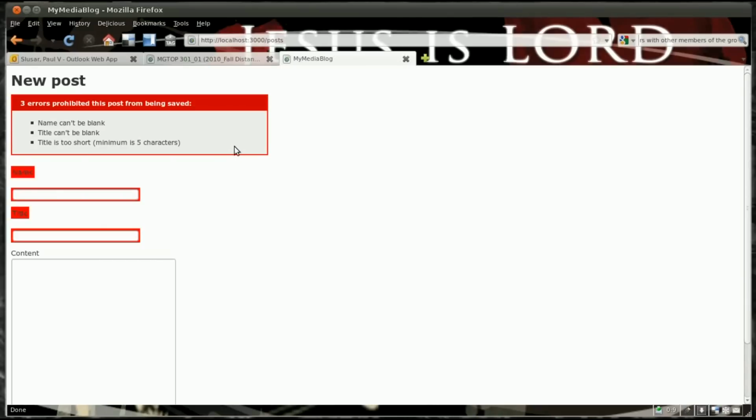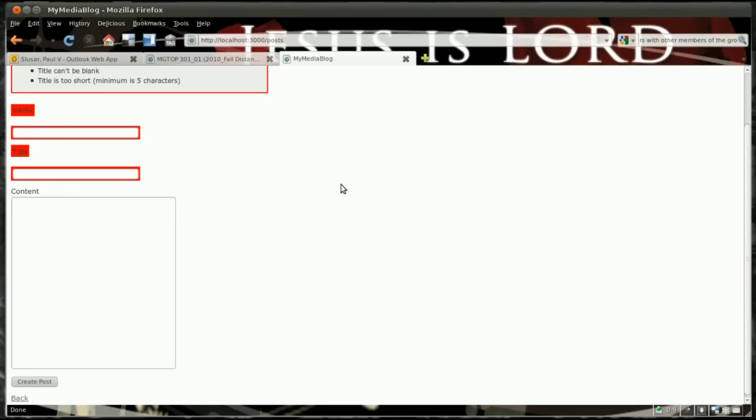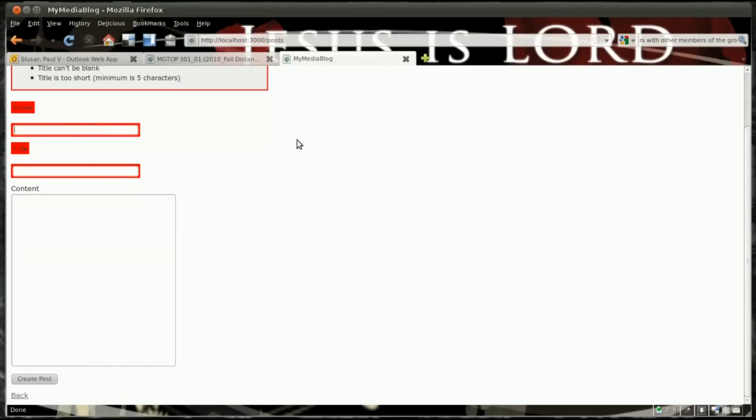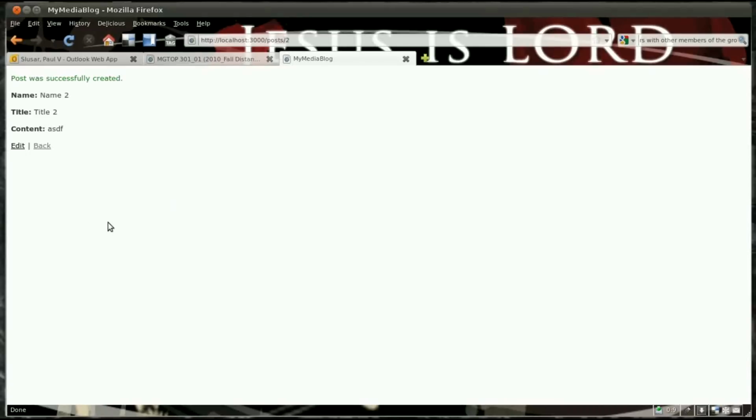So notice that we didn't have to do much in order to accomplish this. Rails does all the job for us. So let's just enter the name and the title and some random content, and let's try to create it again. Here we go, the post was created, so validation works and the post works too.